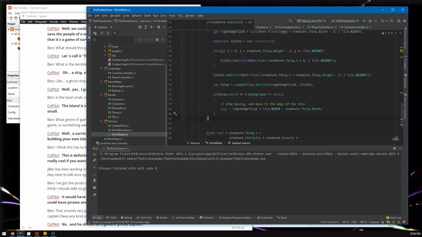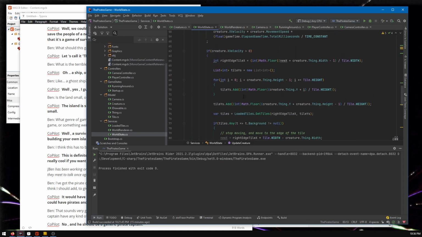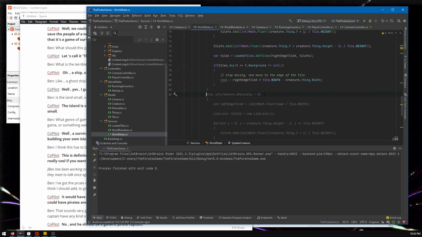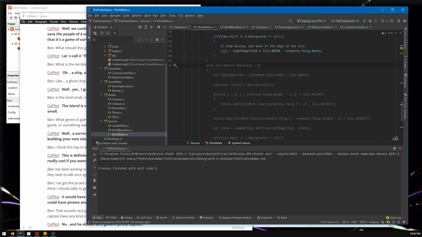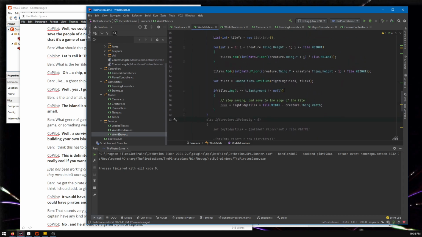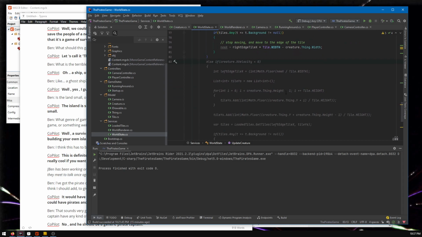Cool. Okay, now let's do, can you guess? Can you guess that it's else if? Else if X velocity is less than 0. Okay, then it finds the left edge of the new X. That's correct. Yep. Get the Y's. All that part is probably the same, so there's probably a little bit of refactoring you can do. Add that plus the thing height. Yeah, that's for the bottom.